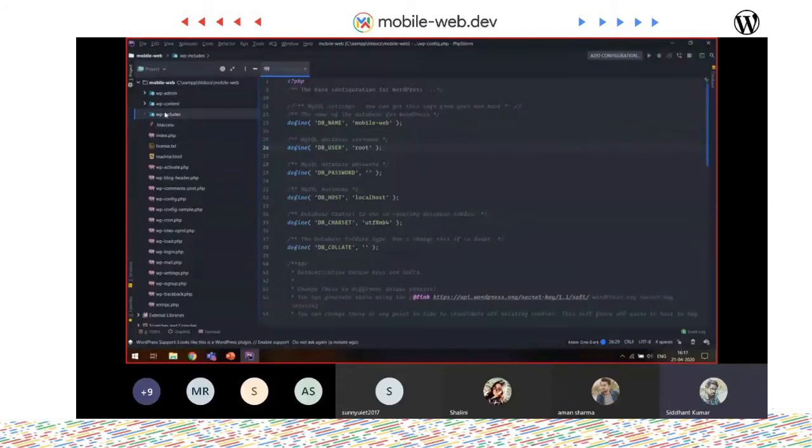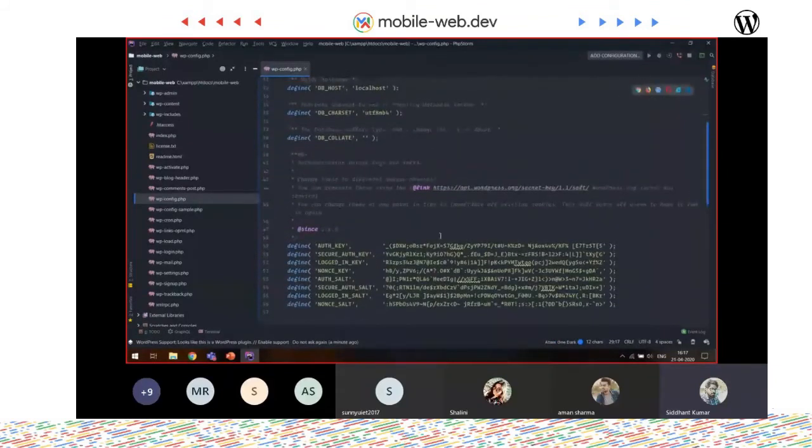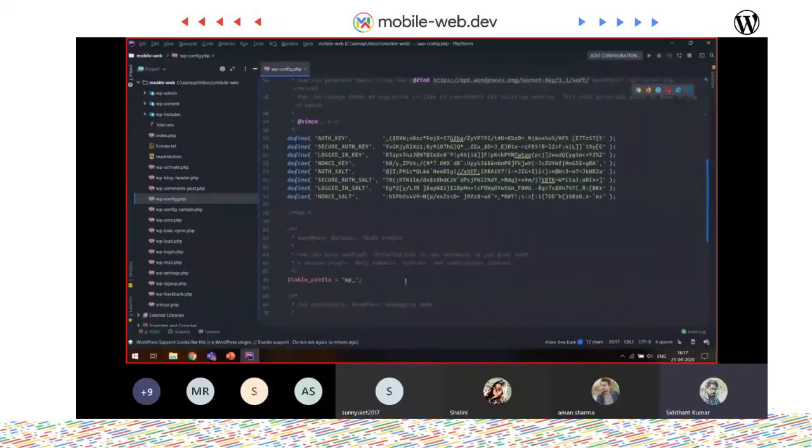And there's one file, WP config. This is the file which you are interested in, because in this file you save your database name, your user, your password, your host, and everything that you did yesterday by setting up your WordPress. So everything is in here.